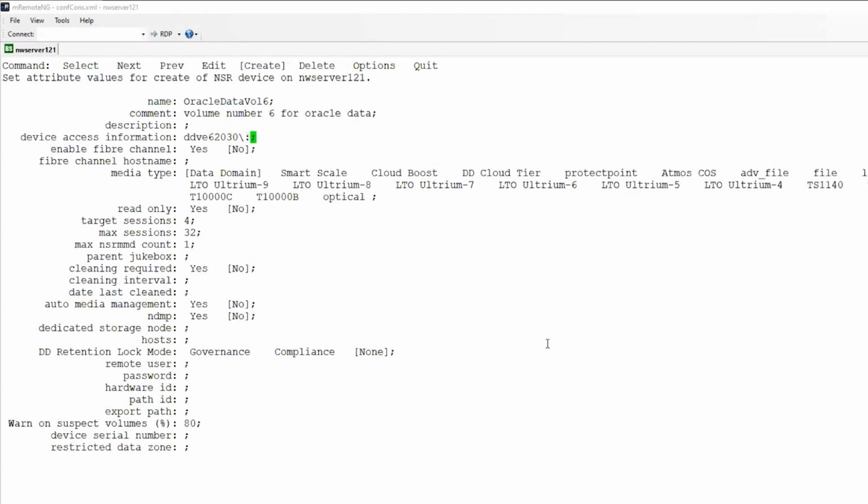It needs to be provided, and it's the data domain name or IP address, followed by the storage unit, and then the device name. The device name does not need to already exist on the data domain. NetWorker will create this device name on the data domain in the correct location as part of the process of creating the device resource inside NetWorker.